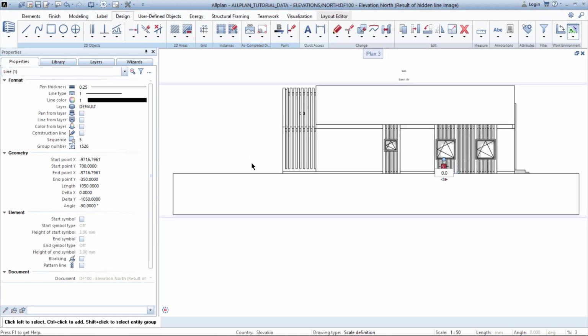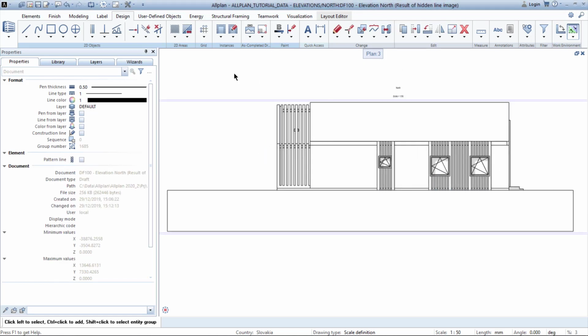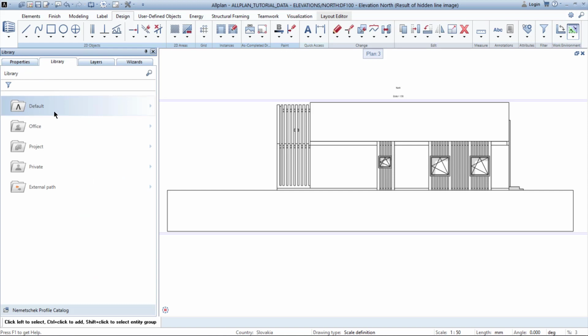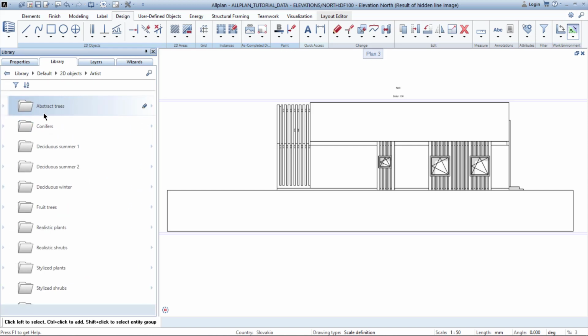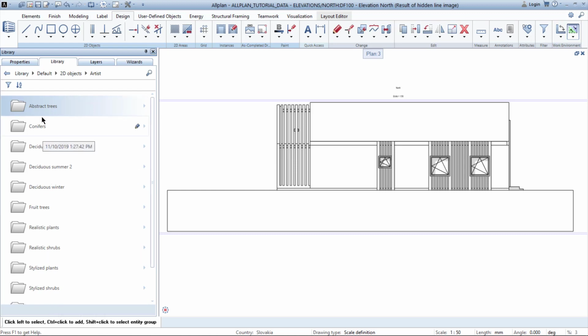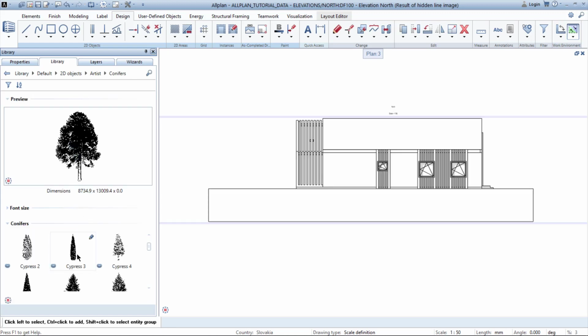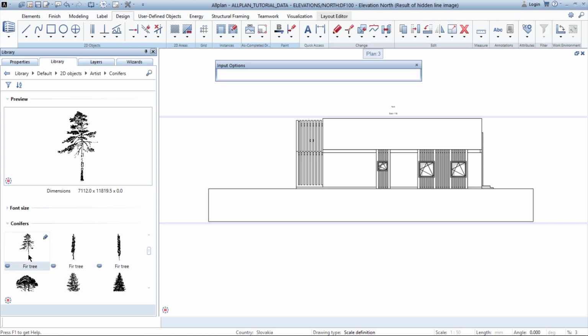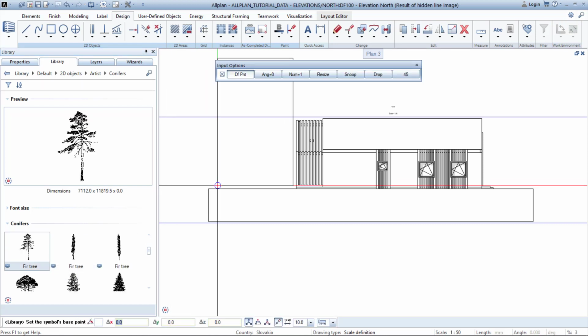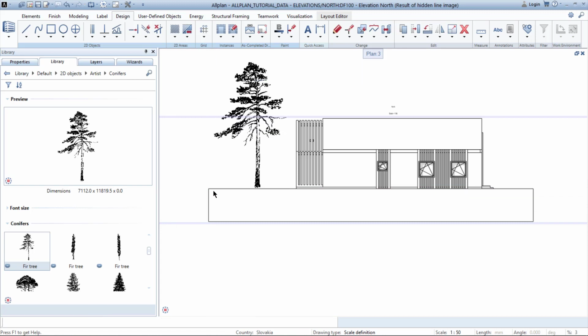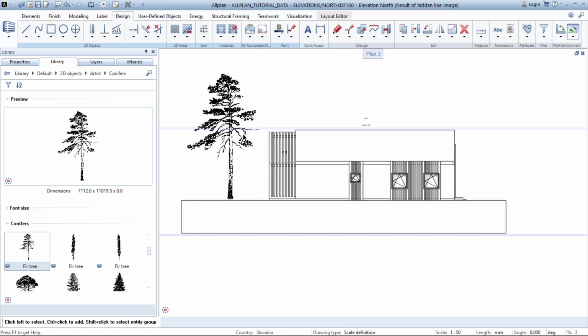Next thing that is missing in my elevation is context. So I simply go to Library, click on Default, 2D Objects, and then you can see all different kinds of folders which are filled with data. Then you choose a tree you want to have in your elevation. By double clicking on the element, you can copy and paste it in the place you want. You can also add some bushes.